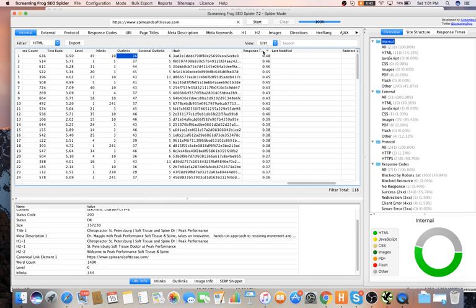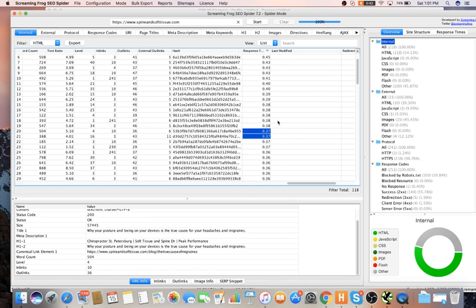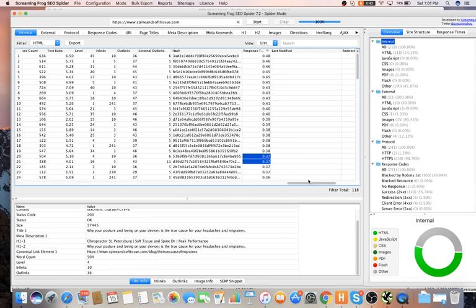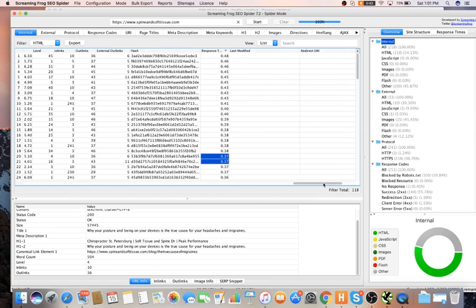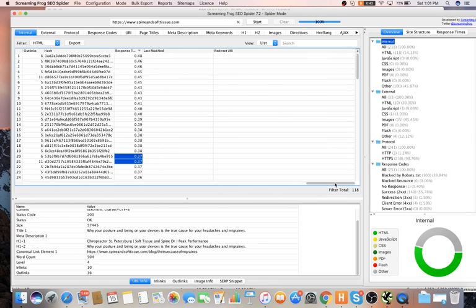The response times right here, you'll see all the different load times for the pages. And this is just based off the page. I don't think this is based off the server. So you definitely want to cross-check this with any sort of PageSpeed Insights or GTmetrix or whatever.